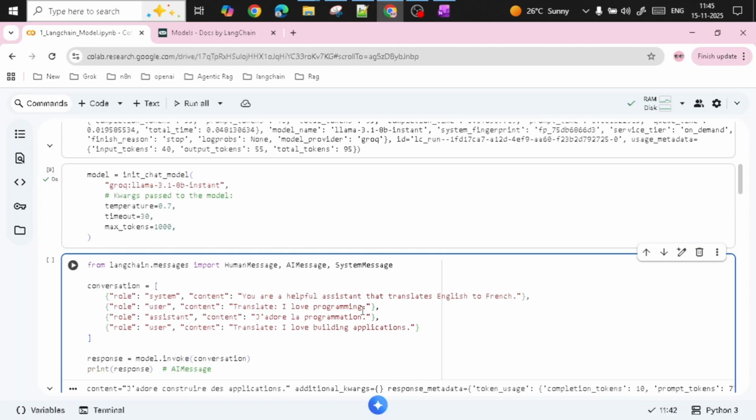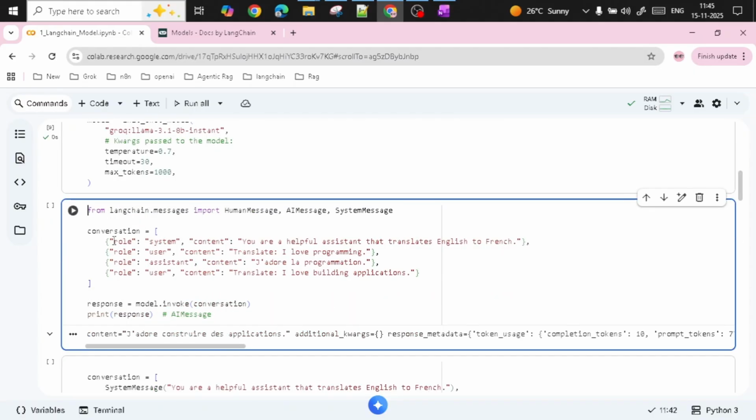Okay, now here you can define it like this. Earlier we were defining the conversation one way, now we can also define it like this. Role: what exactly your role is. Now system is my role. Content: you are a helpful assistant that translates English to French. So I initialize a model that you are a translator, a translate agent. Now the second role is user, like user message or human message. Content: translate I love programming.